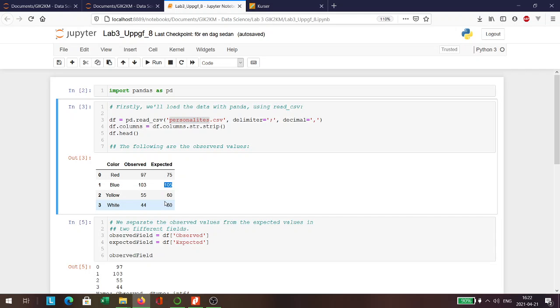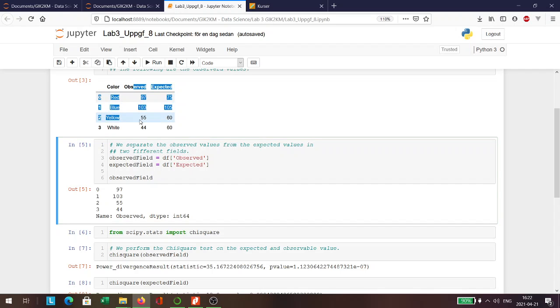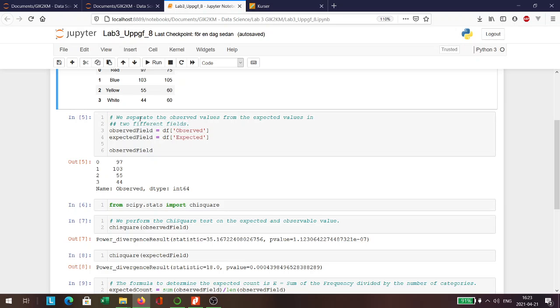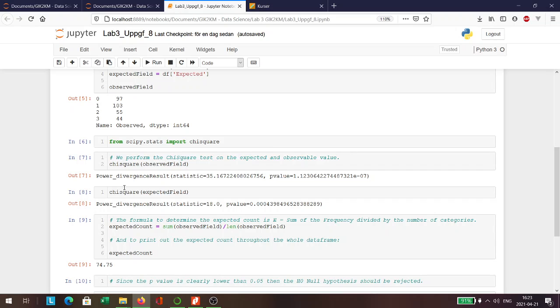If I separate these two values and put them in two fields, I would assign them to two arrays, one which only takes the observed column and the other the expected column. Now that I've done that, it's easy to calculate the chi-square. I just use SciPy stats, import the chi-square, and feed in the observed field.